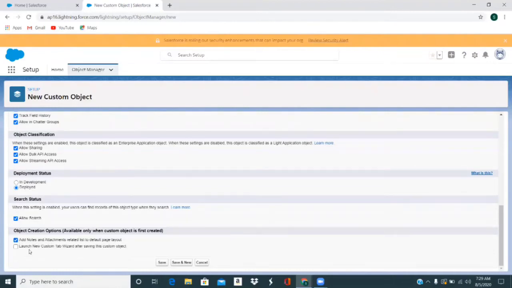And this one is launch new custom tab wizard after saving this custom object. So like we have talked about the tab, what is a tab? A tab is something which will show you your object data.